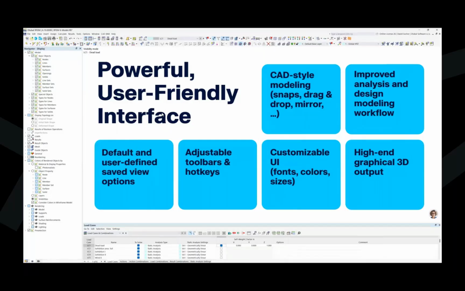You can mirror, and you can extend lines or members. Again, a lot of those same tools that you'll find in AutoCAD. We also wanted to improve the analysis and design workflow, meaning we didn't want analysis and design to be a two-part process between the base program and the add-ons, but rather you'll find one fluid workflow for that modeling. Again, analysis and design workflow. The program also has a lot of default saved views.